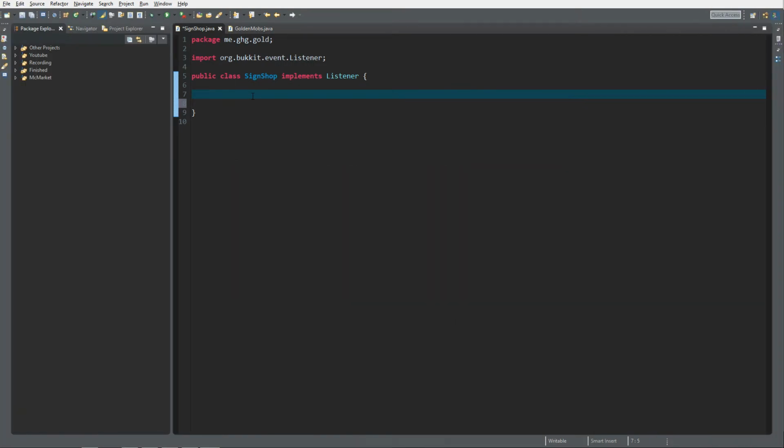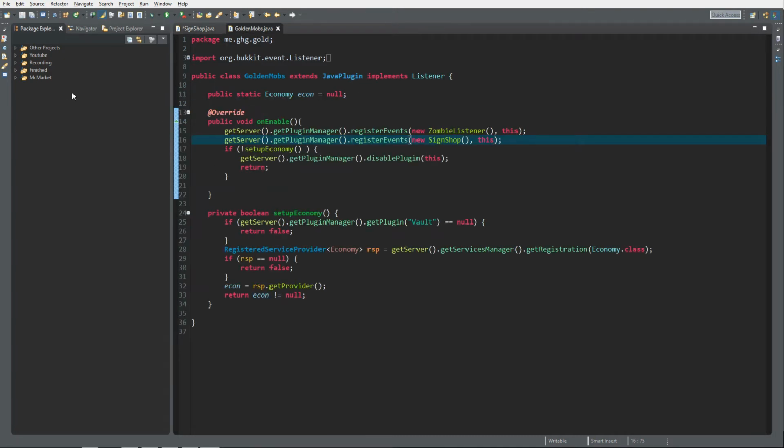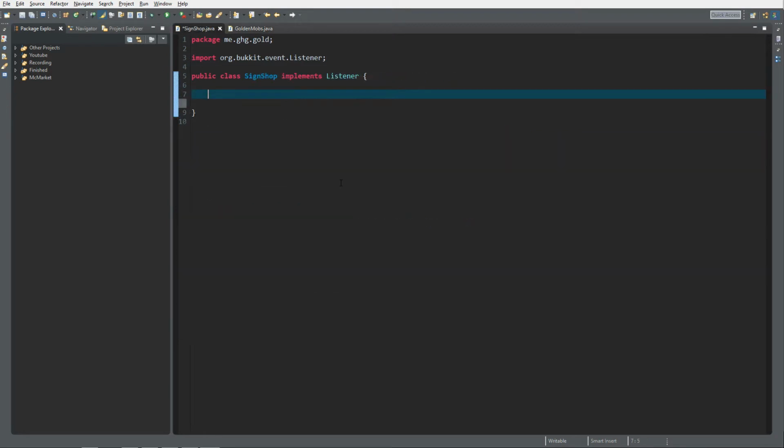Today we are going to take a look at creating our own sign shop, because in the last episode we made a coin system and now we actually want to implement rewards for that coin system.